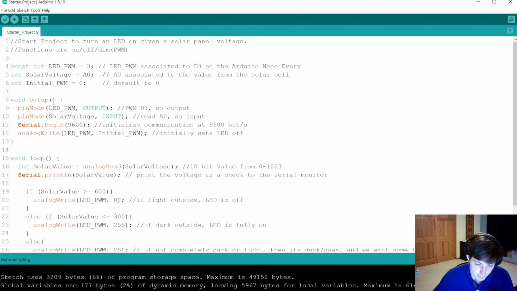And the reason that we do that is because if we go into the setup, which again is only going to run once, the first thing that we can do is define some pin mode. So the LED PWM pin, which is going to be pin D3, we're going to call that an output. Solar voltage, or A0, that's going to be an input. And then we have this Serial.begin(9600), and this is going to initialize communication at 9600 bits per second. What this is going to allow is a terminal that we can interact with. Now the reason we had this variable in line 6 is because we're going to initially set the PWM of pin D3 equal to that value, which is 0. So that's going to turn off that LED upon starting up.